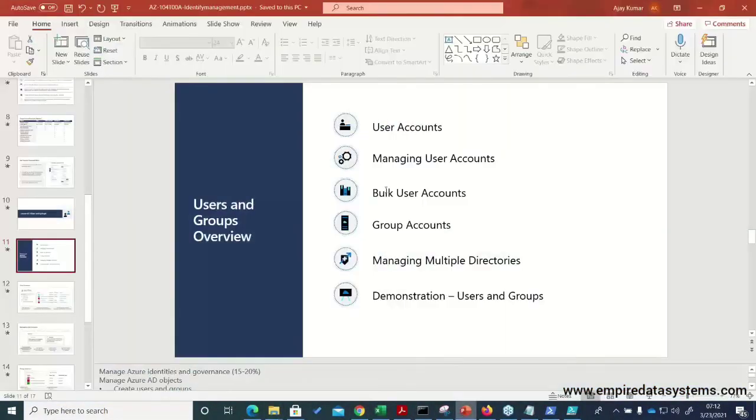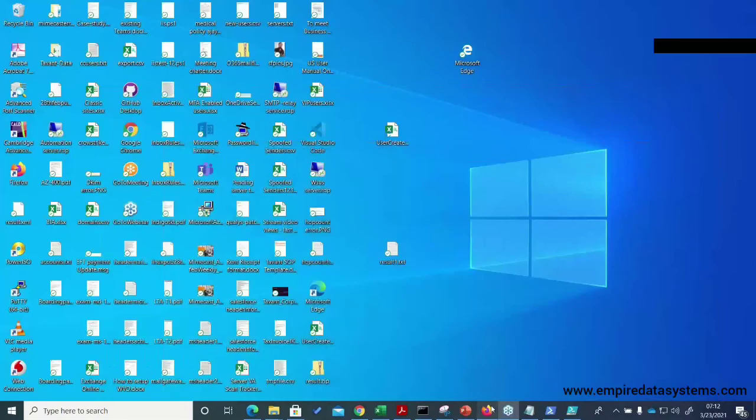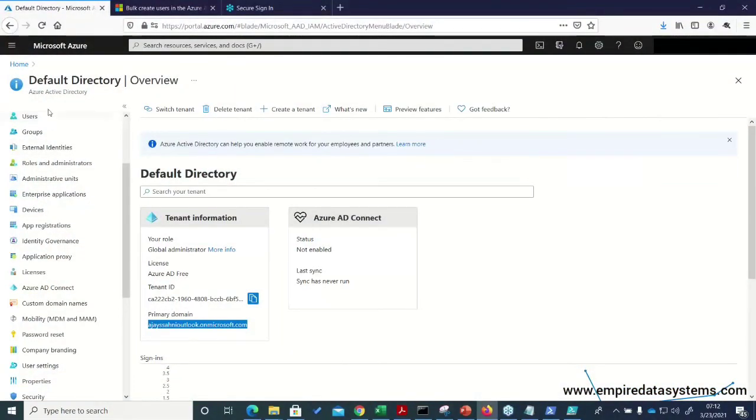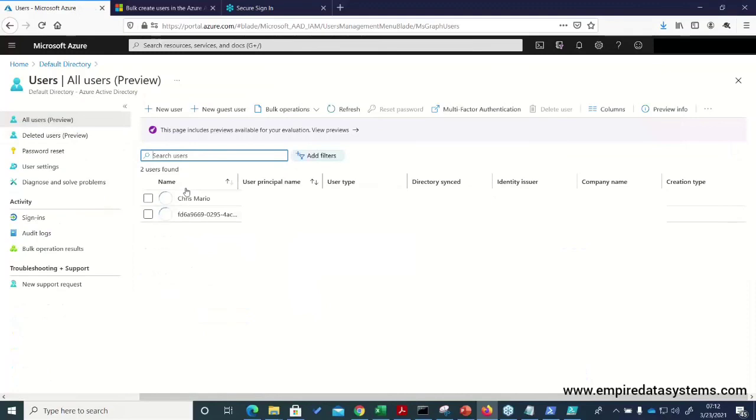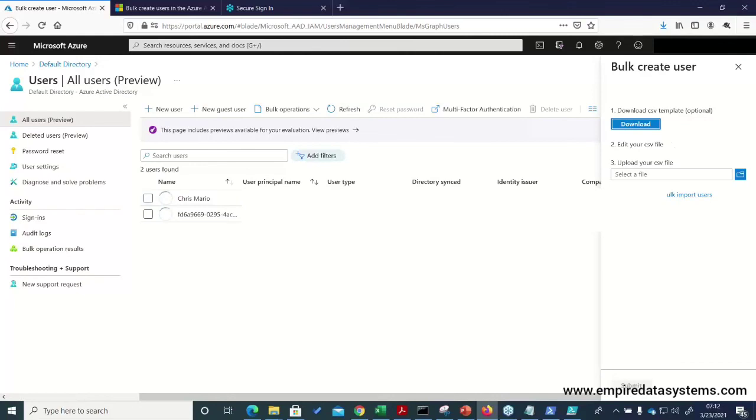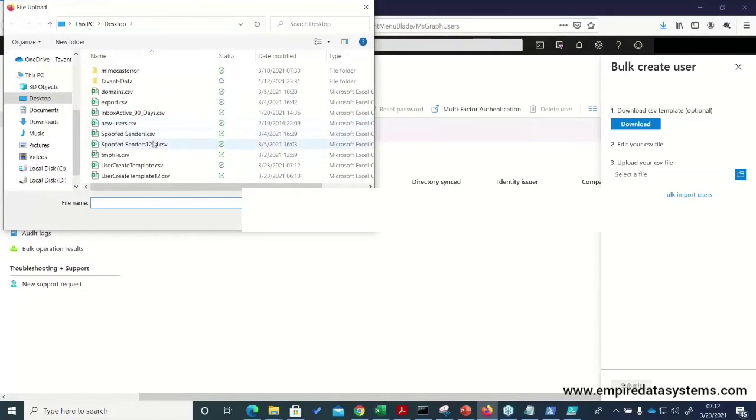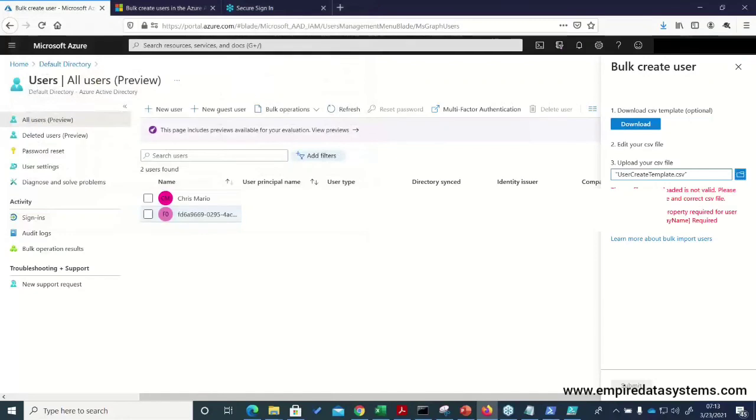We are here on this portal, under users, the bulk operations, we'll click on create. We already downloaded and modified the template. Now upload the CSV file which is needed. I'll say user template file. Okay, it's not valid. Please verify the operation type and correct CSV file. Line number 3 is missing display name. So this way, while uploading, you can see if something is missing.